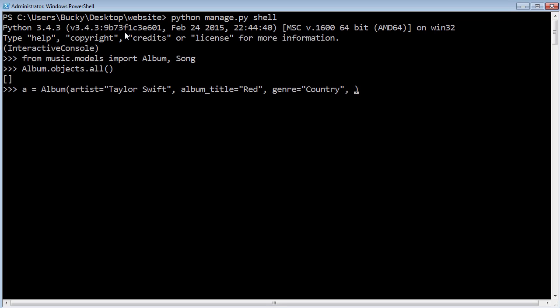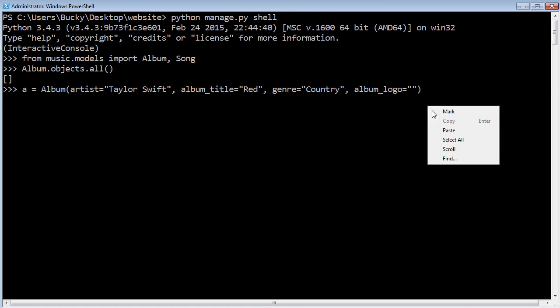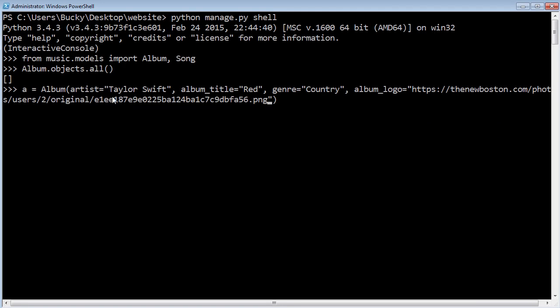Now for album logo, later on I'm going to show you guys how to actually upload photos, how to store those files on your server, and how to store the file path in your database so you can use it in your code. But for right now I did not do that. So what we're going to do just for now is grab any image off the internet, and I got this one, and this isn't actually the logo for the album because I didn't want to get sued in these tutorials.